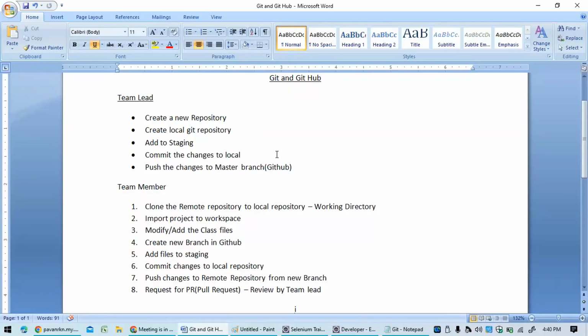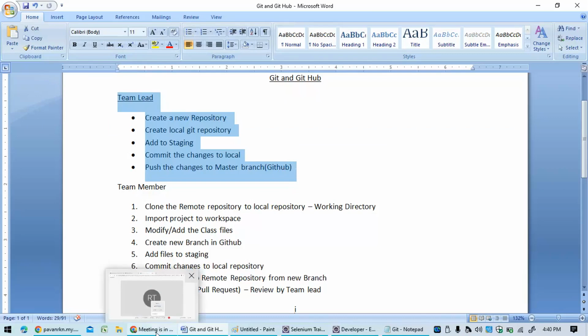So in the last video, what we have learned is how the team lead will create the new repository, and then how he will create the local Git repository, add it to the staging, and then commit the changes to the local, and then push the changes to the master branch, that is the remote repository.